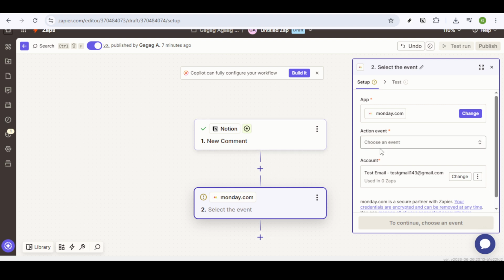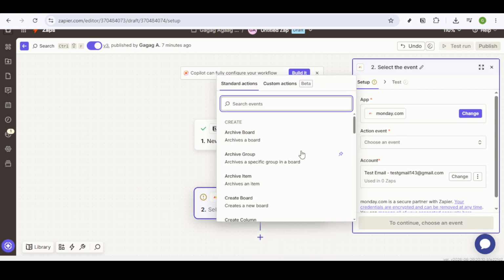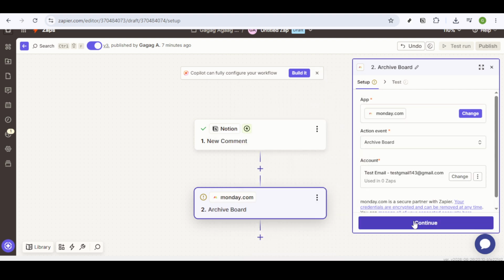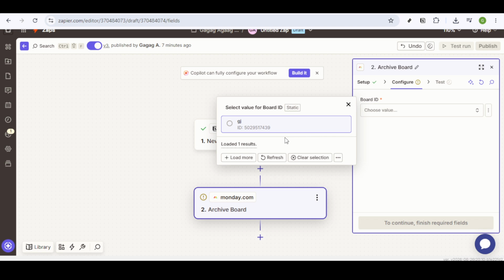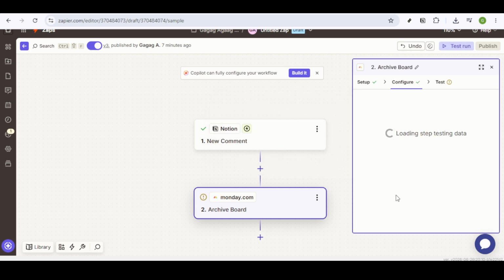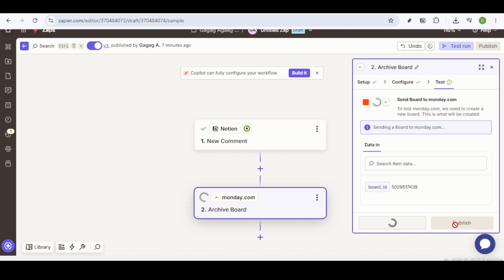On the flip side, if you want Monday.com to trigger Notion, you'll select Monday.com as your initial app. Decide on what event will initiate your workflow. It could be creating a new item, updating an existing item, or even adding a new board. Again, you'll connect your Monday.com account and choose which board you'll be monitoring. As always, make sure to test your trigger to avoid any hiccups down the line.